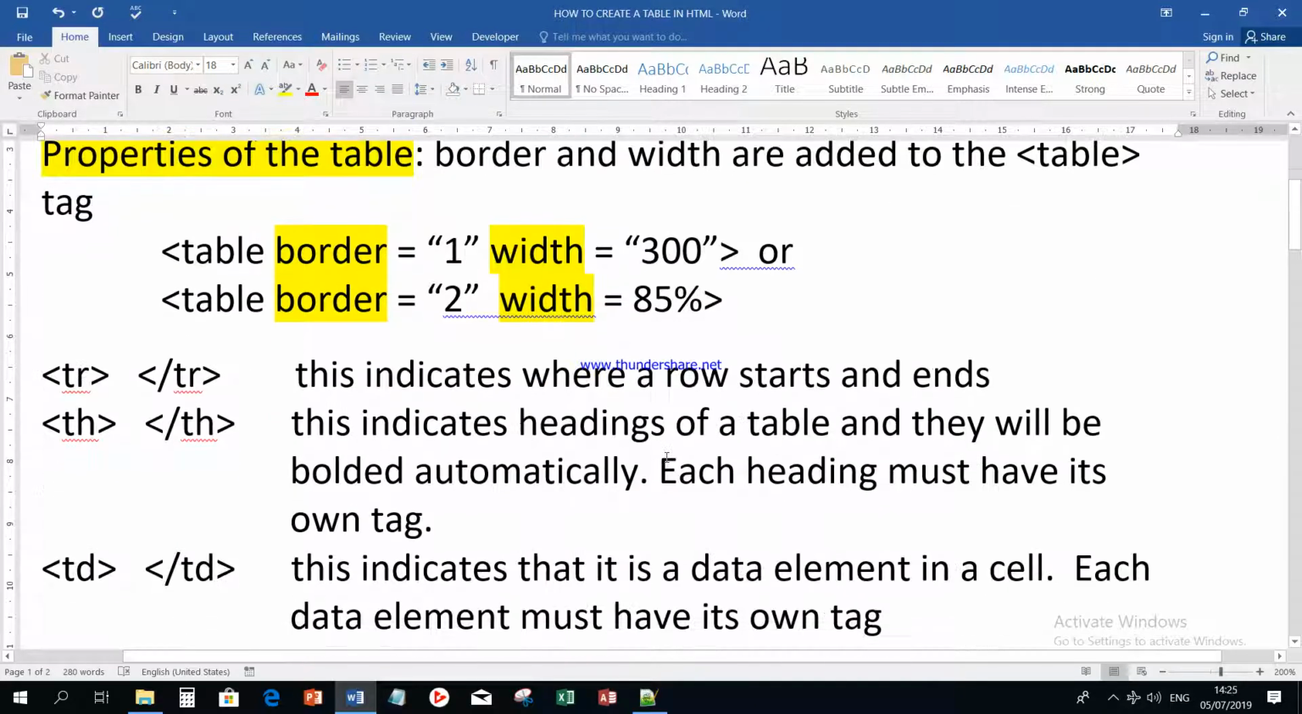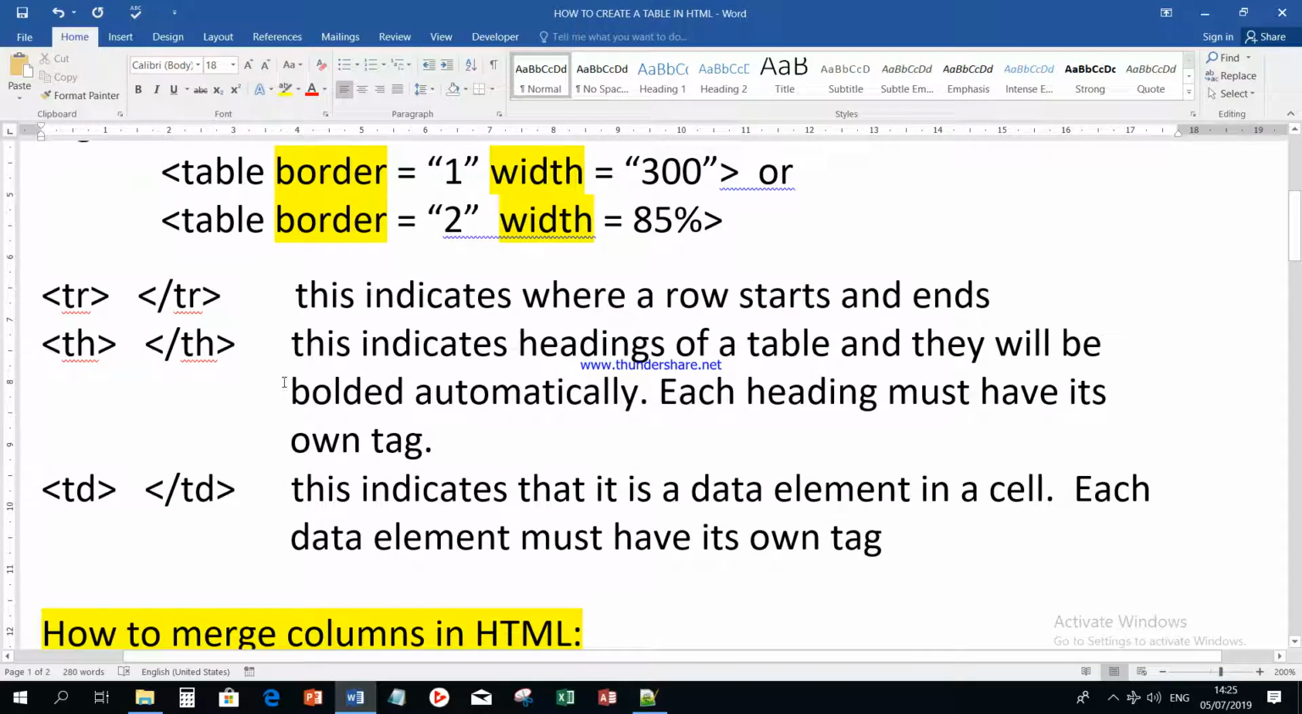Okay, the next tags. A table has rows, and the TR stands for rows. The open table row, close table row. Each row in the table must be indicated clearly where it starts and where it ends. Then you can have table headers in your columns or the heading for a table. That is indicated with a TH, table header, and close table header. Each heading must have its own tag.